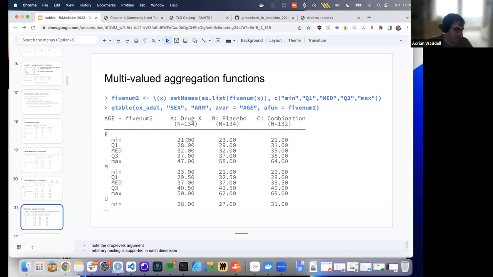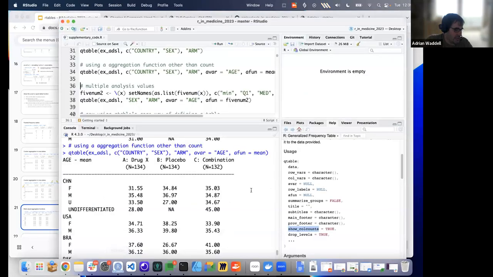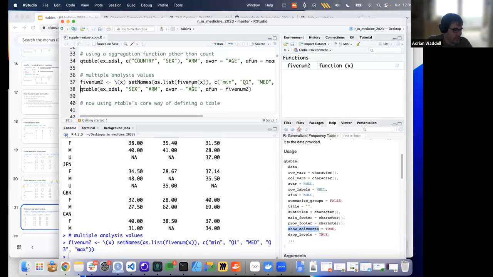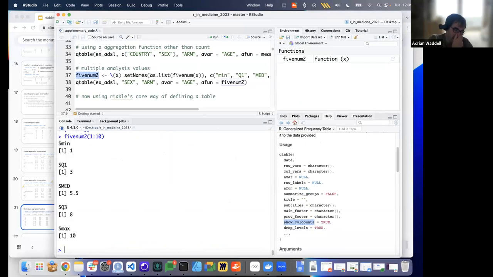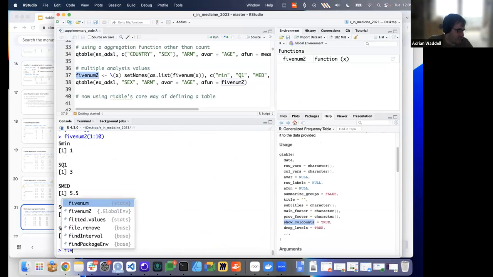Even if you look in demographic tables, if you want to have mean, standard deviation, and range, and so on, that's a very powerful feature. Here in Qtable, that's how it would look. So I'm quickly executing that here to show how that works. So 5num, if you look at 5num of any numeric variable 1 to 10, you get this. So 5num 2.